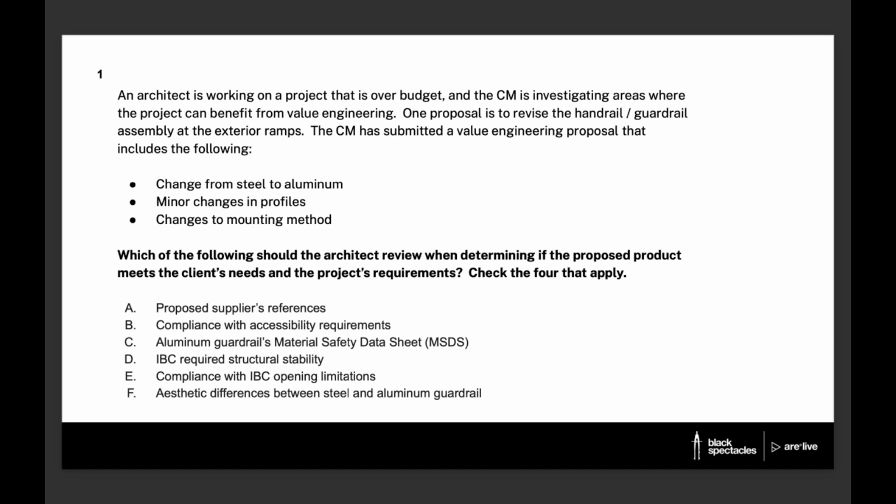So this question might seem kind of simple at first glance. We're just asking what you should consider when you're trying to make a judgment about this proposed substitution. But in order to answer this question, you've really got to have some understanding of accessibility, the International Building Code, and maybe the difference between aluminum and steel. You've got to know what a handrail guardrail assembly is, so that you know what types of things you would consider when designing and evaluating one. And of course, you've got to understand the CA procedures about evaluating a substitution.